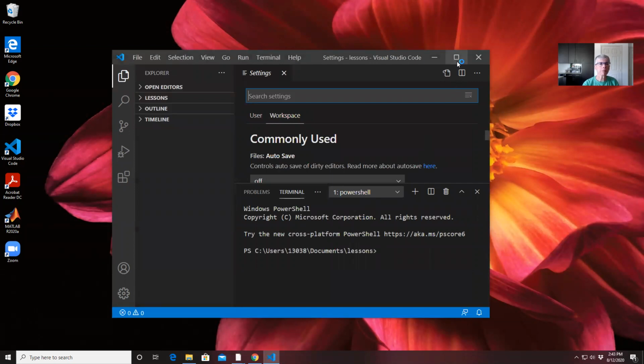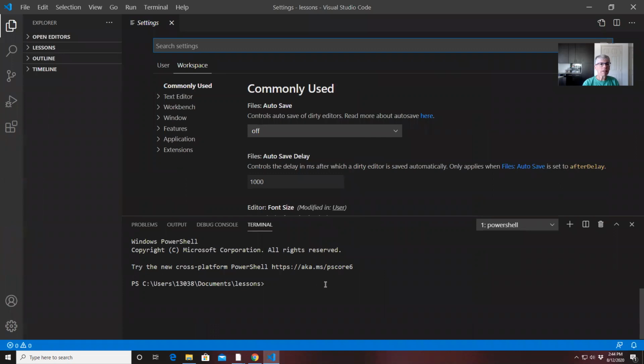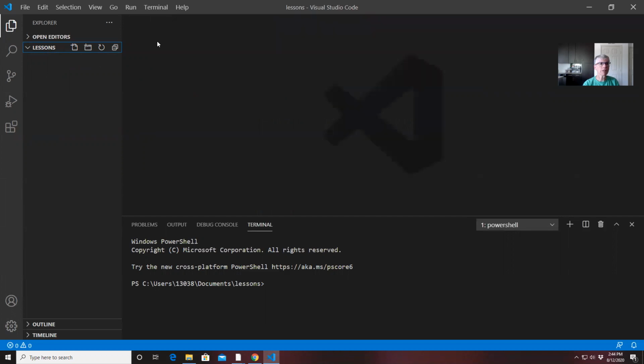Let me maximize this, right? You may not have this terminal up and running at first because I've been previously running this, but here in my lessons folder, we could go ahead and click on new file. Oh, here, let me close the settings window. All right, it didn't matter that it was open, I was just changing some font settings before, right? So here in the lessons folder, I can click on new file, or I can also go to file, new file, but click on new file.